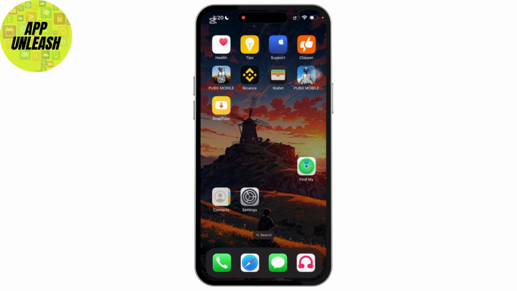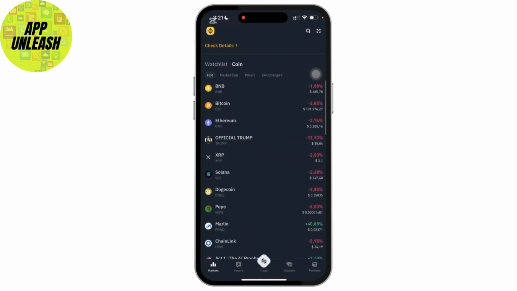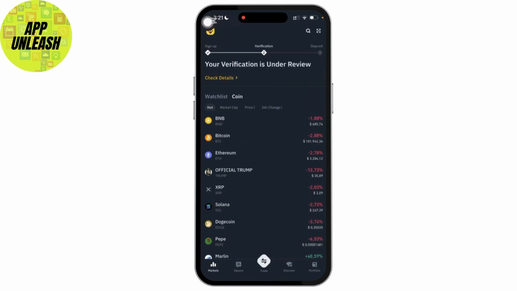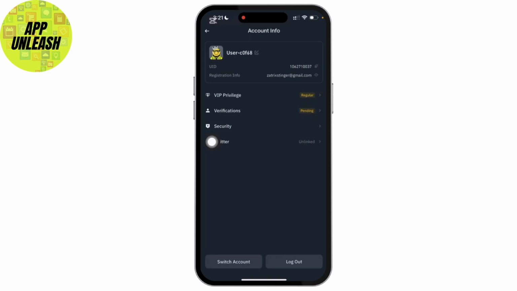So first things first, open the Binance app on your device and make sure that you are logged in. And once you are inside the app, simply tap on the Binance logo located at the top left corner of your screen. And then in this interface, you can simply tap on your username. And this will take you to the new interface.